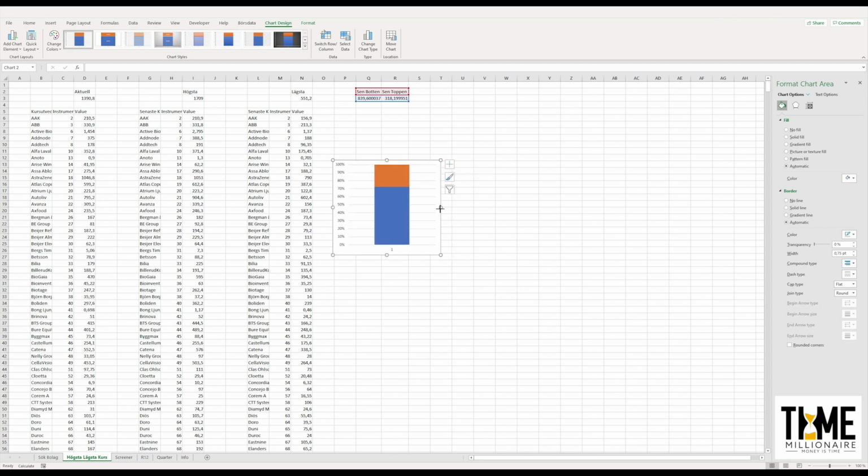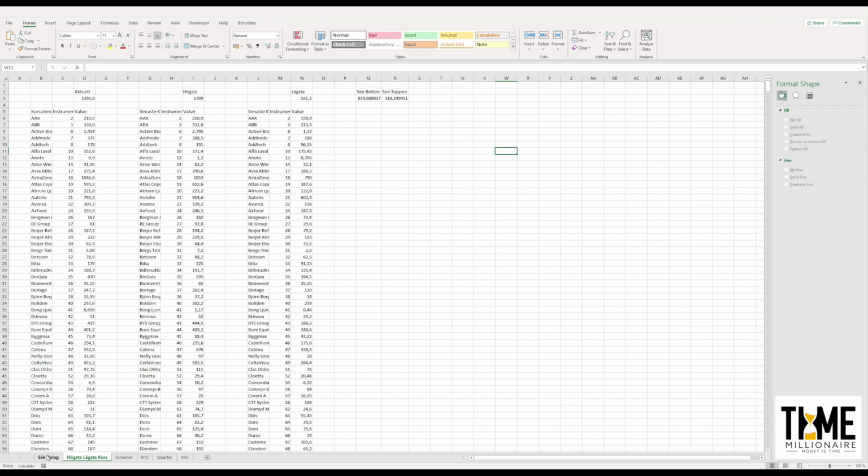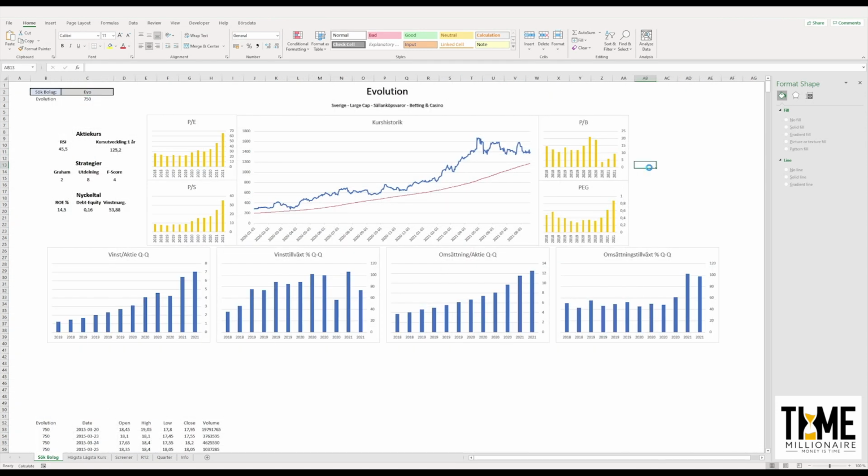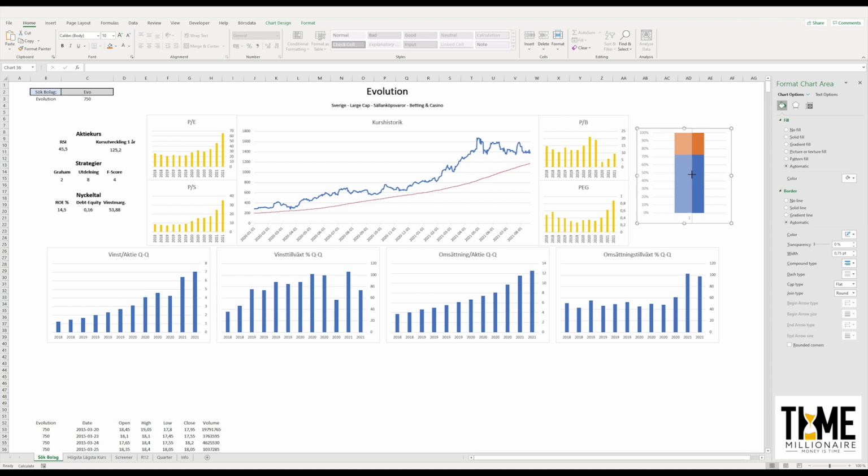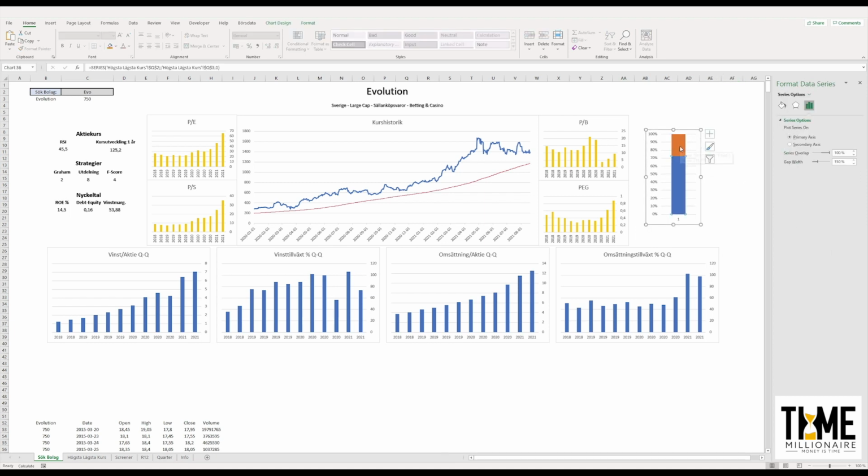Resize the barometer and make it a little bit smaller. Cut the diagram and paste it in the Search tab. Adjust the size so it is proportional with the dashboard. Highlight the upper part of the diagram and then select No Fill. Remove the title below the bar.